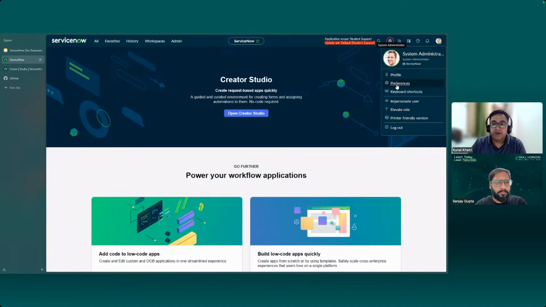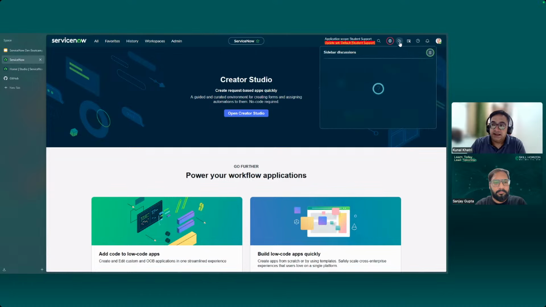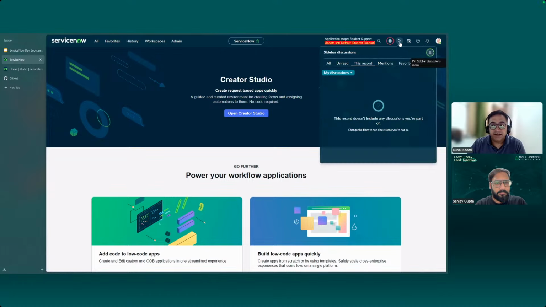I can choose my profile preference and other things. There's a notification icon. If there's a notification within ServiceNow, I would see that here. There is also sidebar discussion. This is again something we will not be covering. This is more on the administration side than the developer.